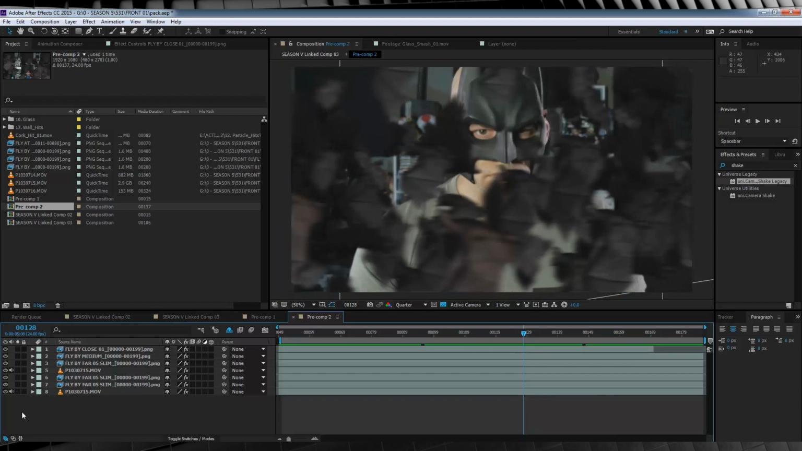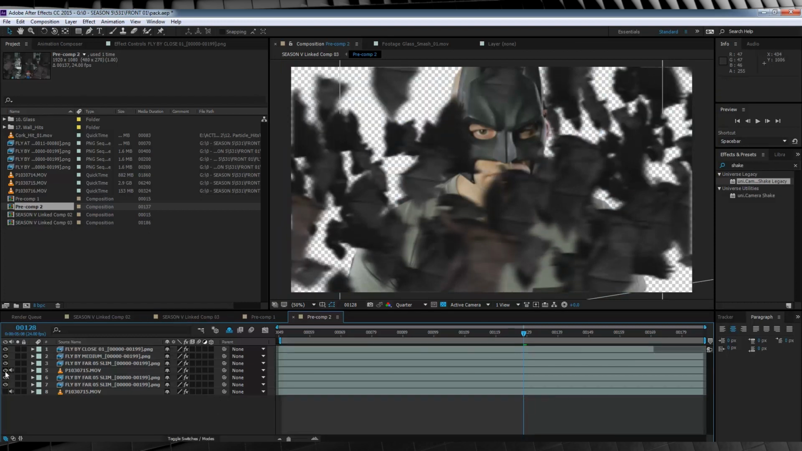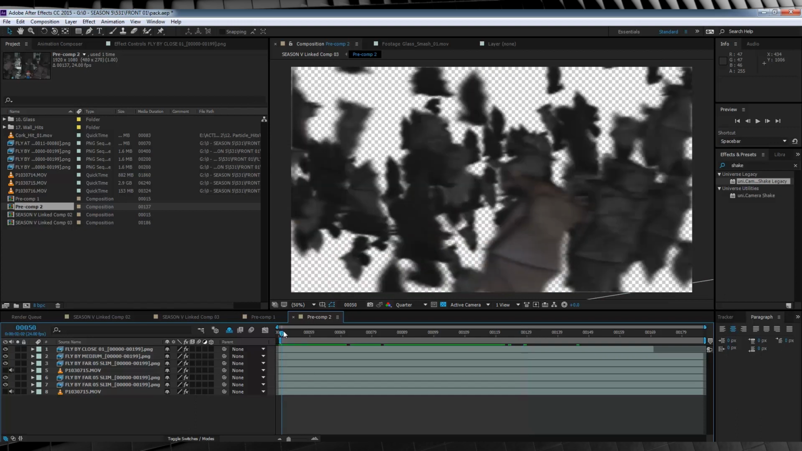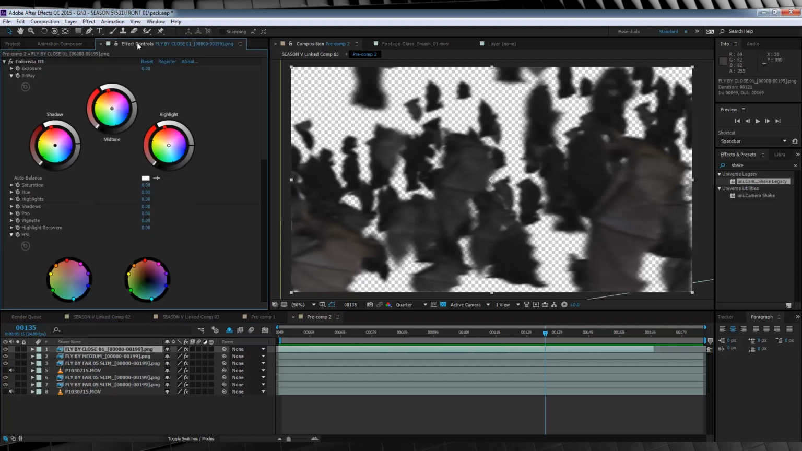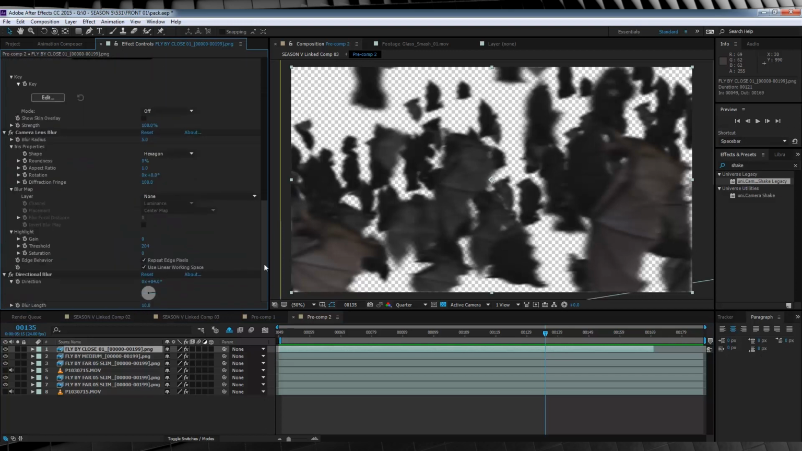Now firstly what I want to do is take out our footage and just see what we've got going on here. You can see we've got a lot of different layers of bats going on here. The same principles do apply for every single layer here. So let's click on one and head up to the effects controls. You can see I've got some color correction, and if we come down here we've also got some camera lens blur and some directional blur.